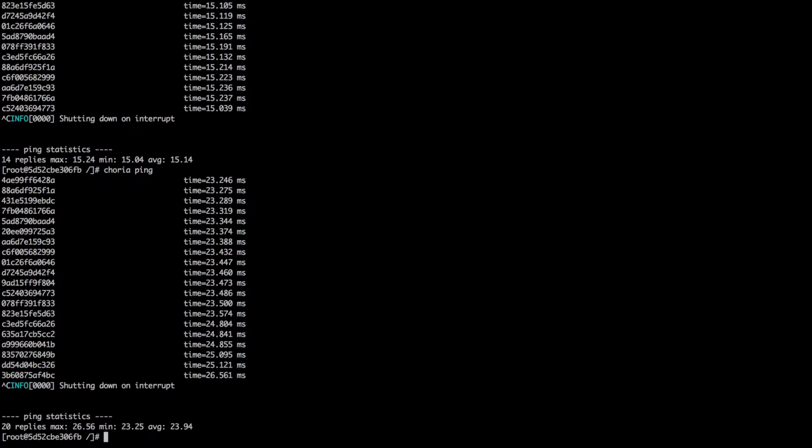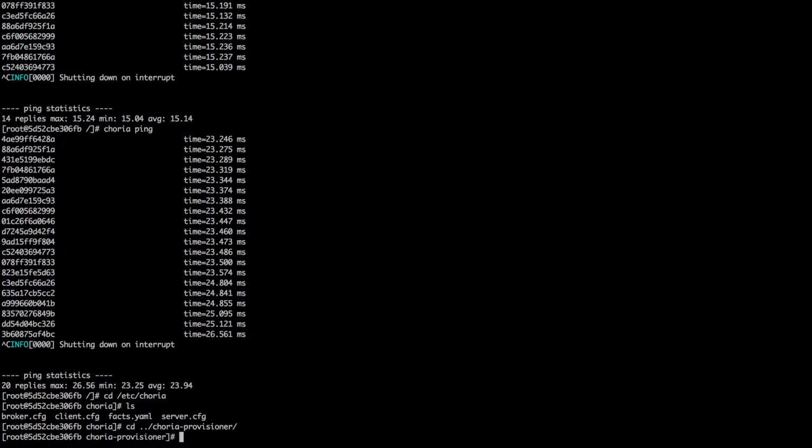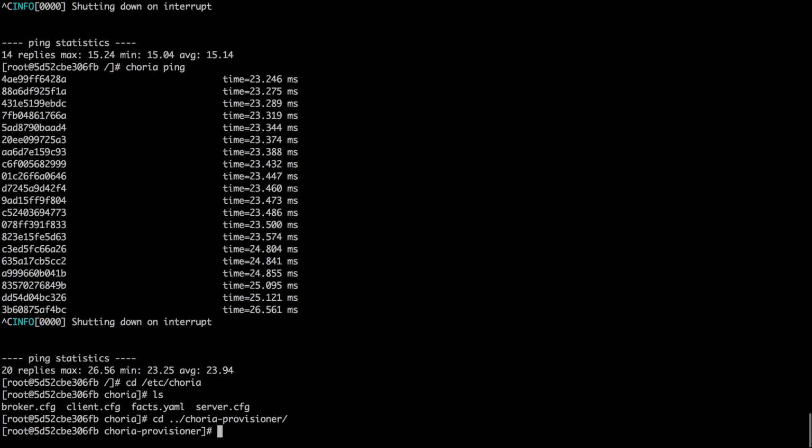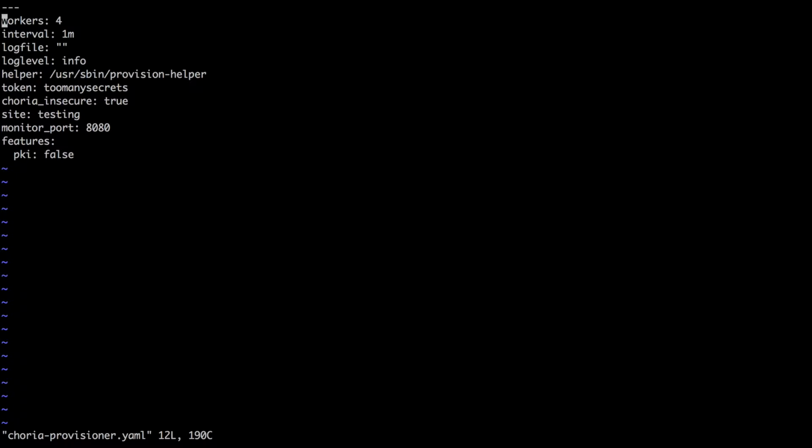Now that is a complete life cycle. Everything got done there, machines completely provisioned, everything is done, basically. We can have a quick look at this, so you can see what is configured. I'll make my screen a bit bigger. The provisioner starts 4 workers. This means it can configure 4 nodes in parallel. It runs every 1 minute. It will do a sweep of the network to try and find those orphan machines. No logging. It has a helper, which I will show in a second.